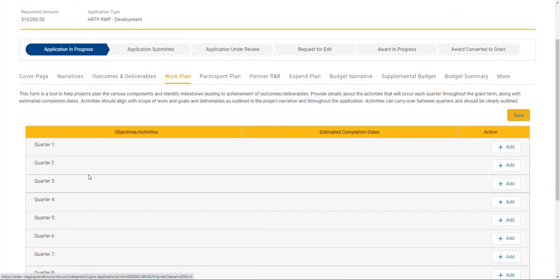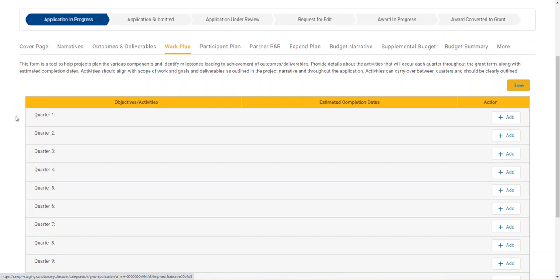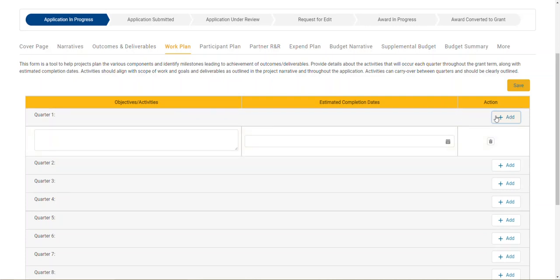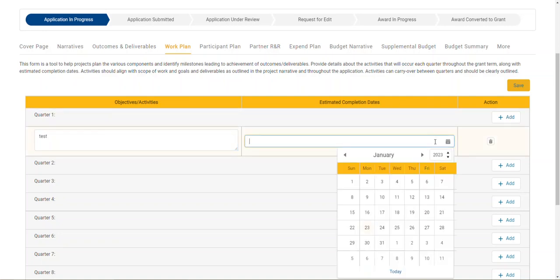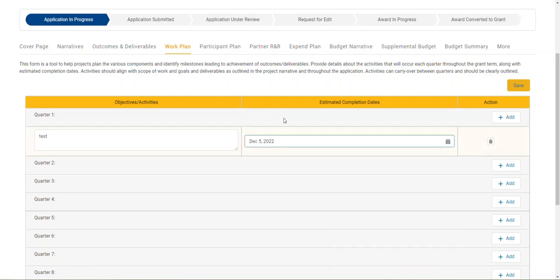Here in your work plan, note again that there is some further information here at the top. When you want to go ahead and add your objectives and activities as well as your estimated completion dates, you're going to click on Add within the quarter. You're going to click on Add within the quarter that you want. You'll type in your information. Once you get to the date, once you click on this, it's going to pop up a calendar for you. You can navigate within this calendar, click on the date that you want, click on the year, and then click on, eventually, your completion date.